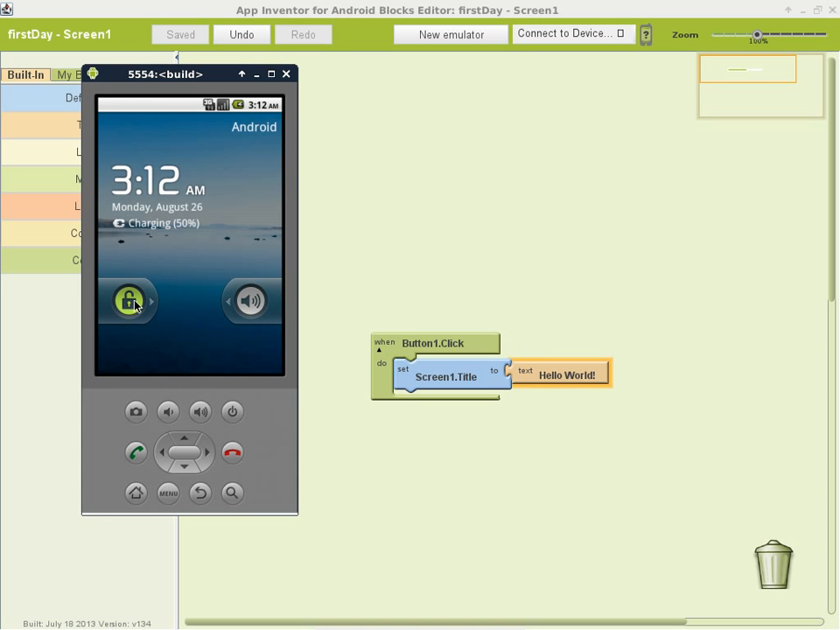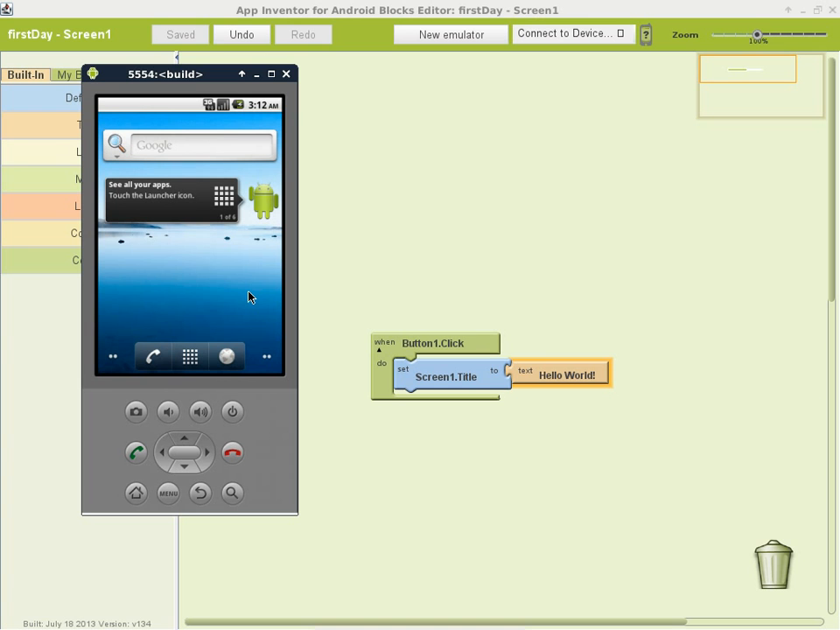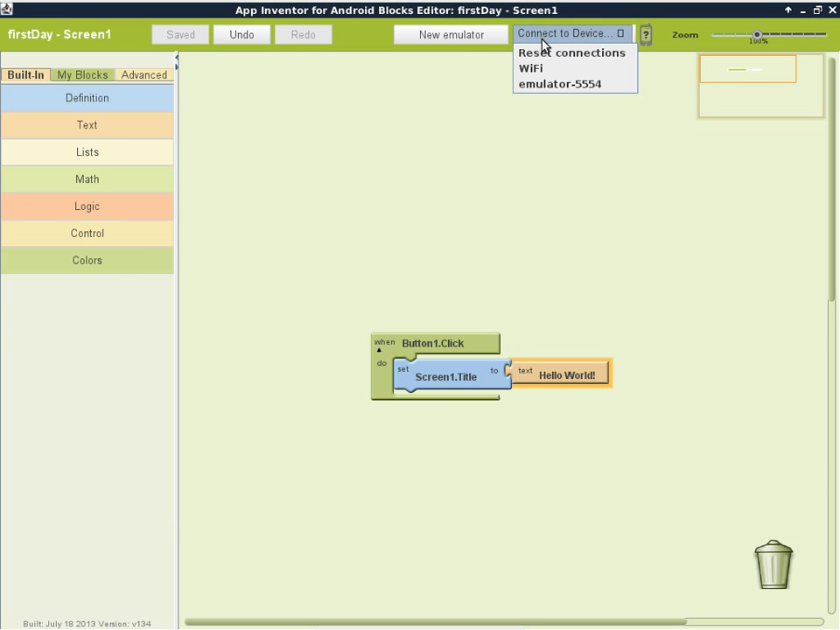And now we have an emulated Android device. This is not an actual Android device, even though it looks and behaves just like a real Android device. All right, so I'm up and running with my emulator. Now, in order to run the program, I have to click Connect to Device, and it gives me several options. If I have my actual Android device connected through USB, it will display here as well. Okay, so all of the options will be listed here.